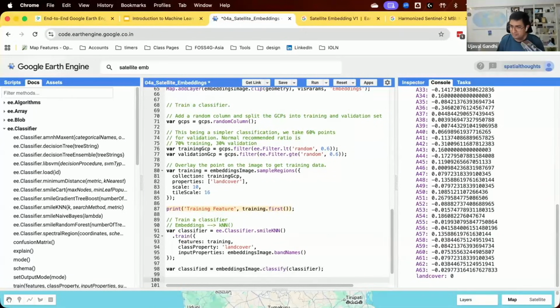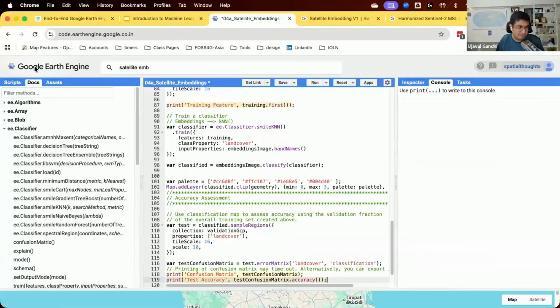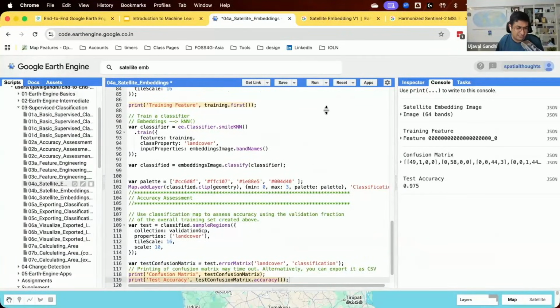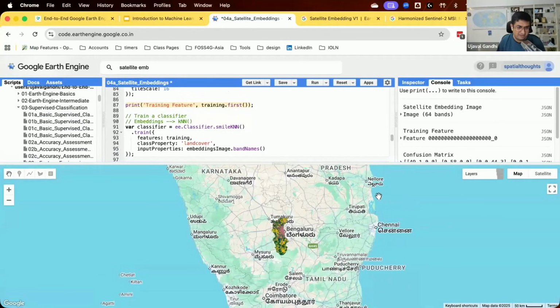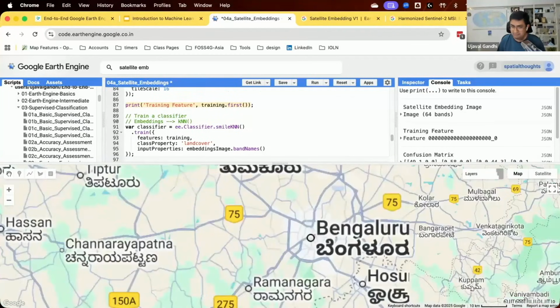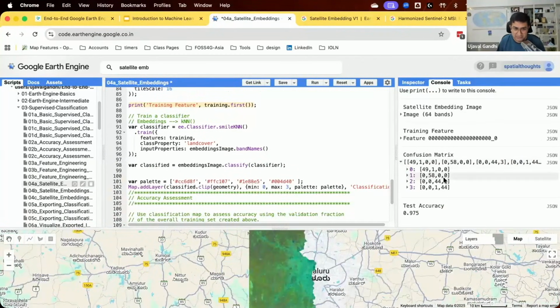And let's visualize this. We'll use the same visualization parameter that we've been using and see how it works. We'll also do the accuracy assessment. So remember, we were at 94% accuracy with the regular Sentinel-2 based classification. Now with the classification based on embeddings, we are much closer. You can see a lot of the confusion between the bare and urban is gone.